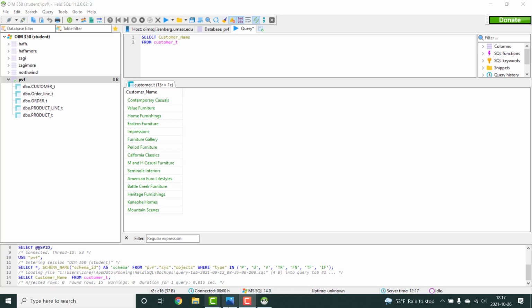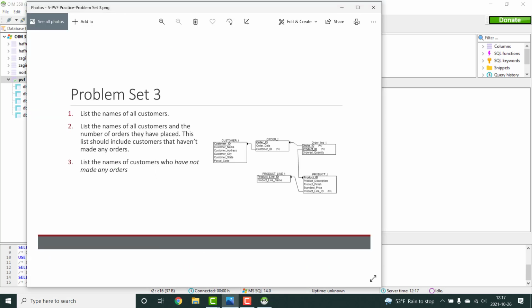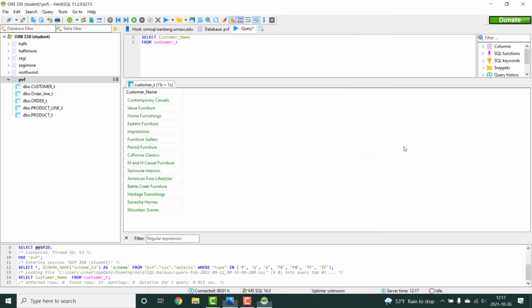So now the next thing I want to do is list the name of all customers and the number of orders that they have placed. So in other words, every single customer who has placed an order should be represented by a customer ID in this order_T. And so this gets into the problem of what happens when we have a customer who doesn't place any orders.